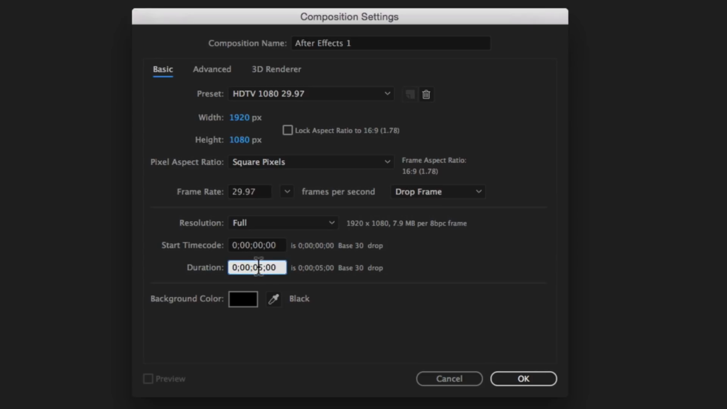So if you want a clip or an animation to be 5 seconds long, then you would set it as 5 seconds long, like it shows here. If you need it to be 10 seconds, you would change this to 10 seconds, for example. This can also be changed later, but it's good to start out with something shorter, like so.